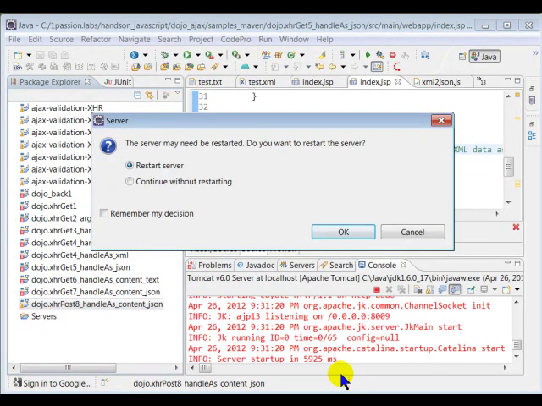Can you just keep the slide for a minute? Yeah, I'll do that.